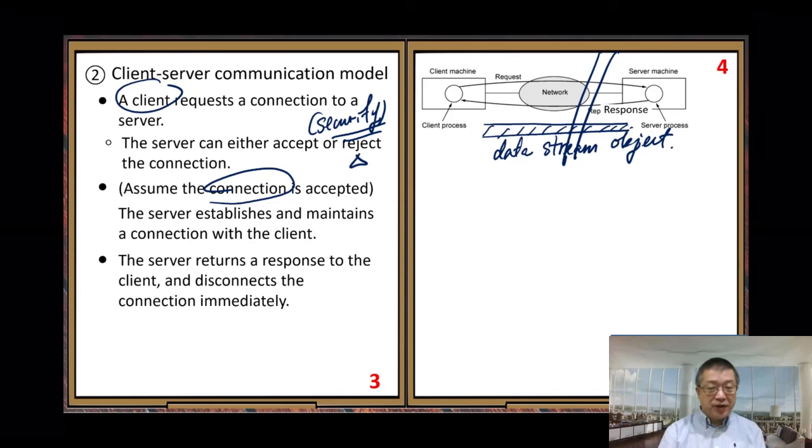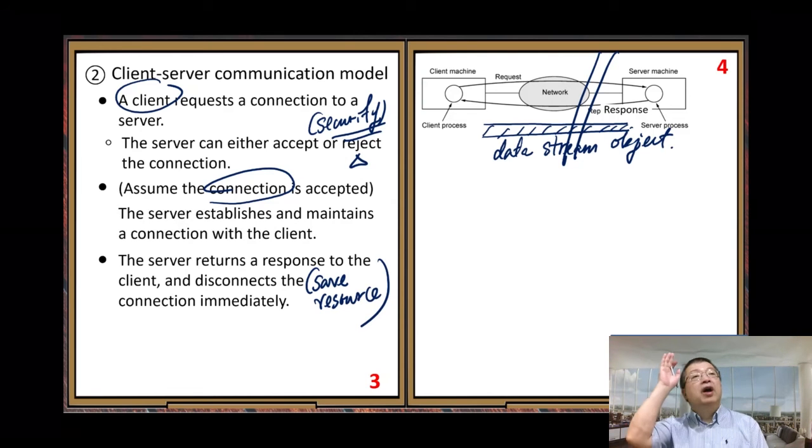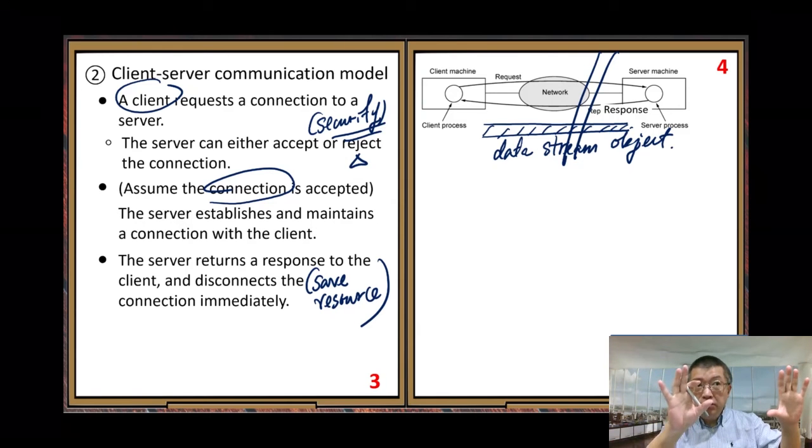So why is that? Here, let me explain. Why disconnect immediately? The reason is simple. To save resource. To save computer memory resource. Why? If you do not disconnect that data stream object, that object takes memory space, right? Memory resource.